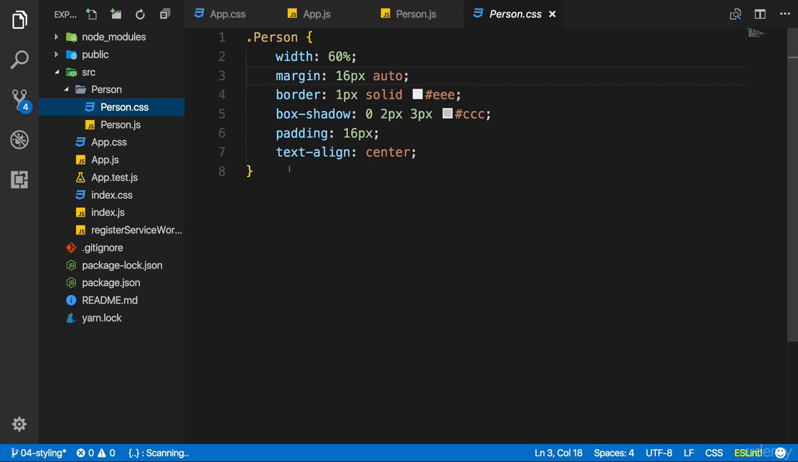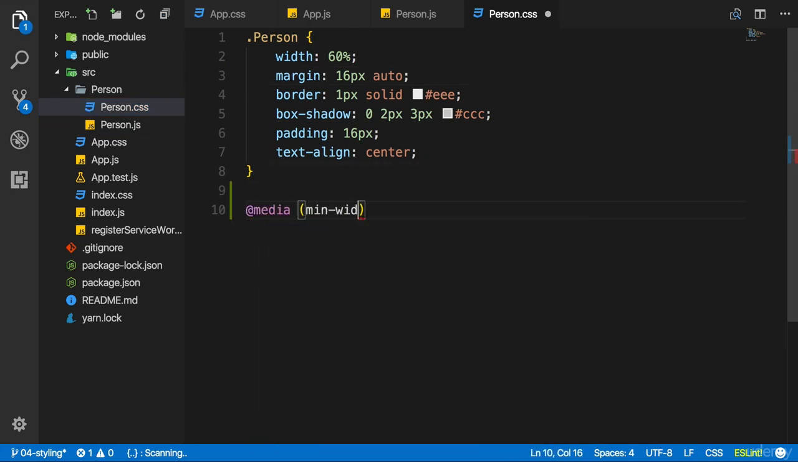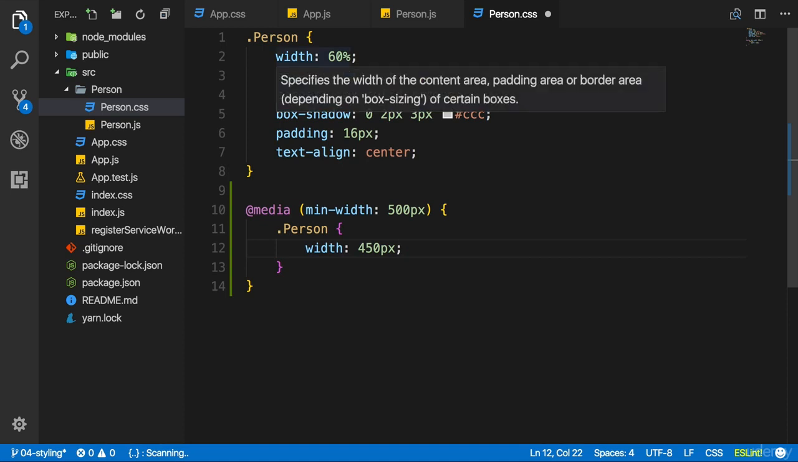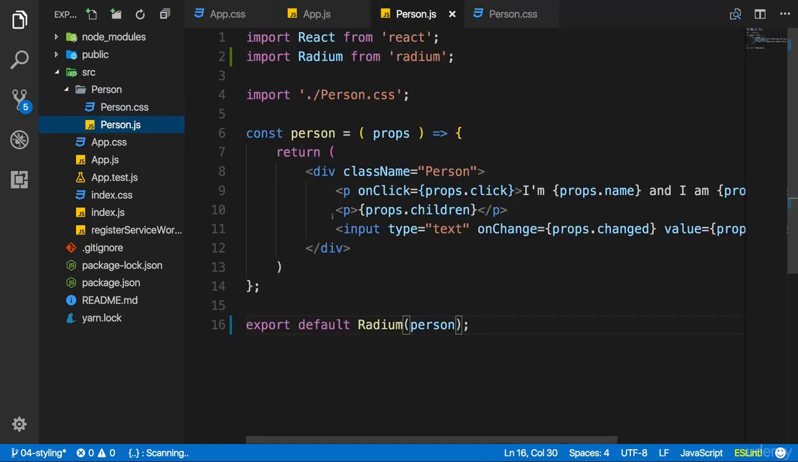There we have a person class, and we could of course easily add a media query here where we say if the min width is, let's say, 500 pixels, then we override our person class to have a width of 450 pixels and no longer use percentages. We could absolutely do that, but I will comment this solution out because I don't want to use my CSS class. I want to show you how to do it with Radium, which you might need on some occasions if you want to scope it to a component or if you want to change it dynamically.